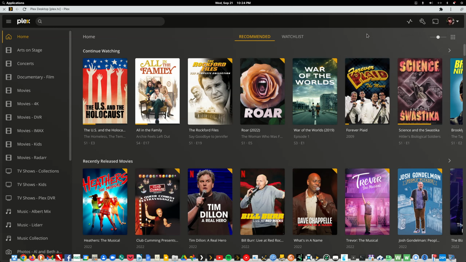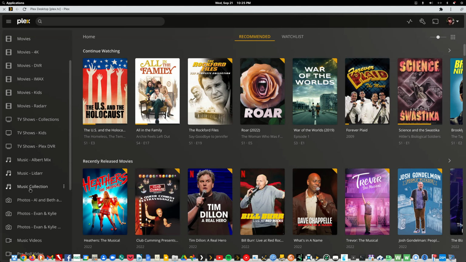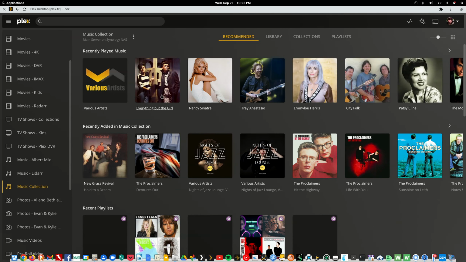I do have library scanning automatically, so if I drop a movie or a TV show into one of my libraries, Plex automatically scans. I do not have automatic scanning set up for my music library. I scan that manually.